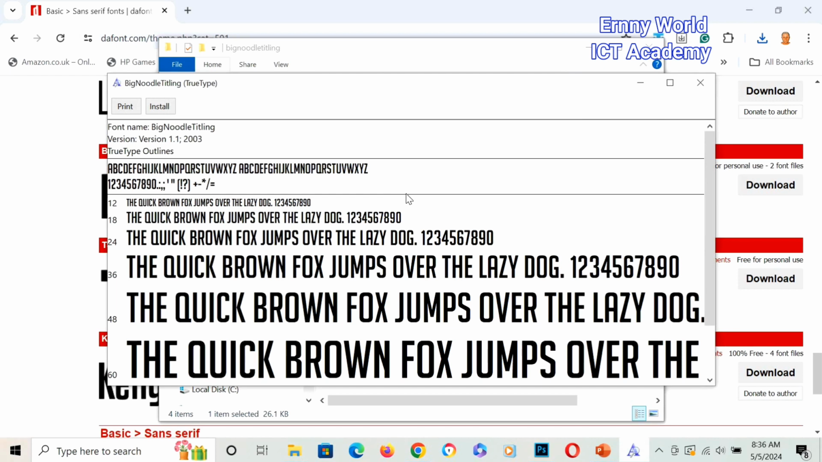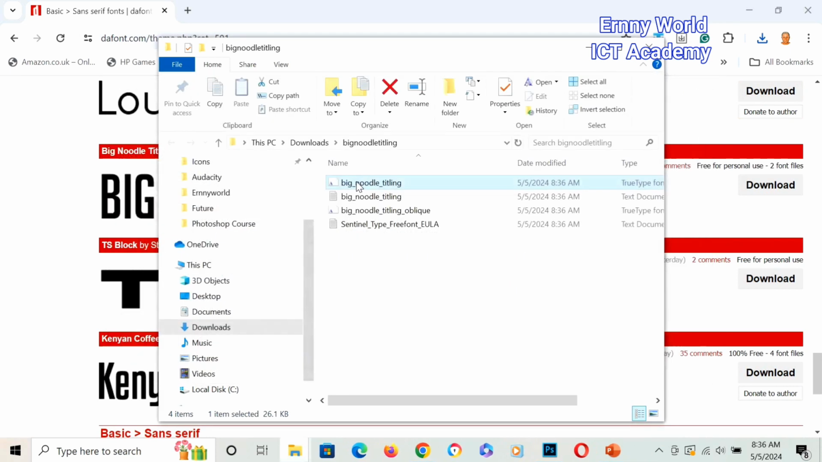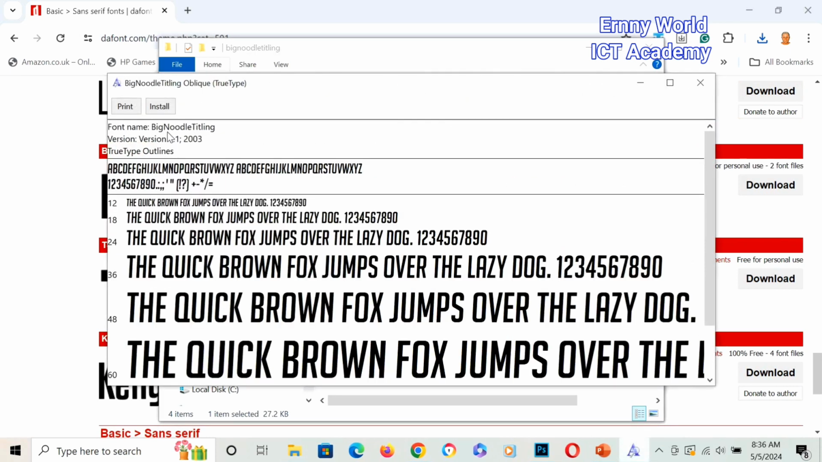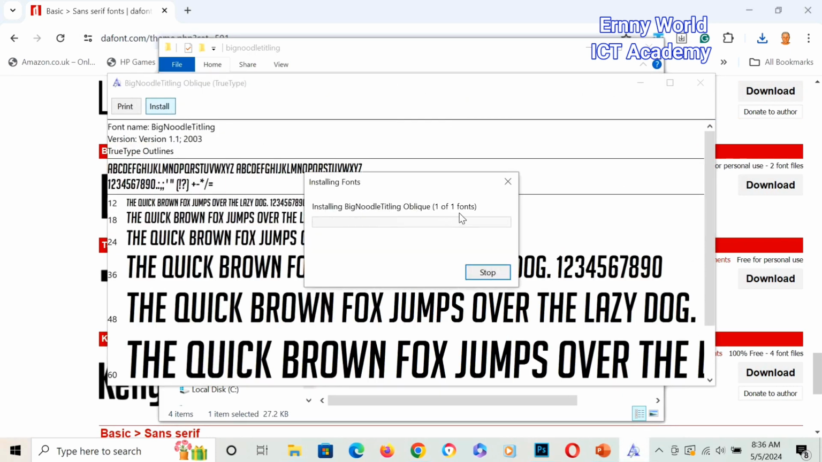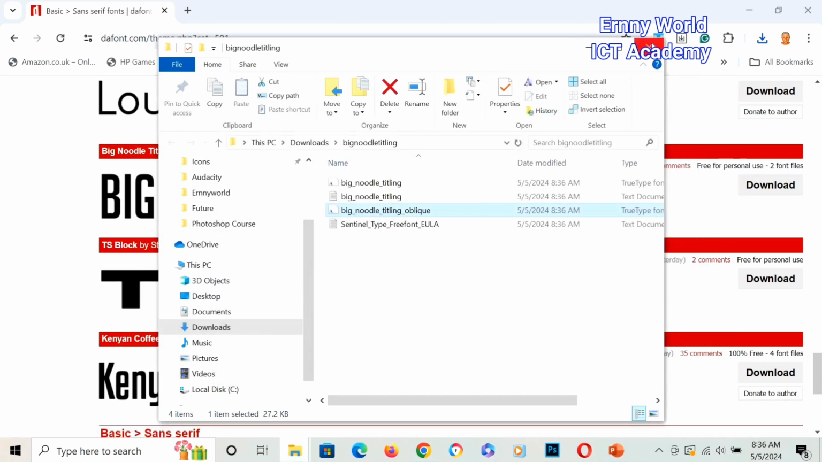I'll double click to open this. I'll click on install. I'll also double click to open this and I'll install this. I'll close it and I'll close this.